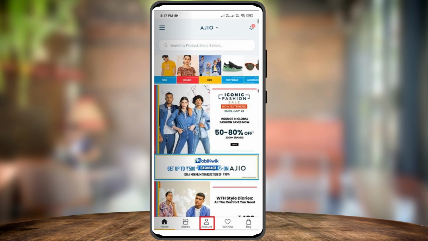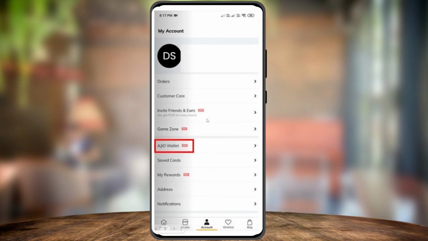Today I'm going to show you how to add your bank account in Ajio for a refund. It's a simple and quick process, so let's get right into it. First, open the Ajio app or visit the website. Once you are on the home screen, look for the option called Ajio Wallet and tap on it.